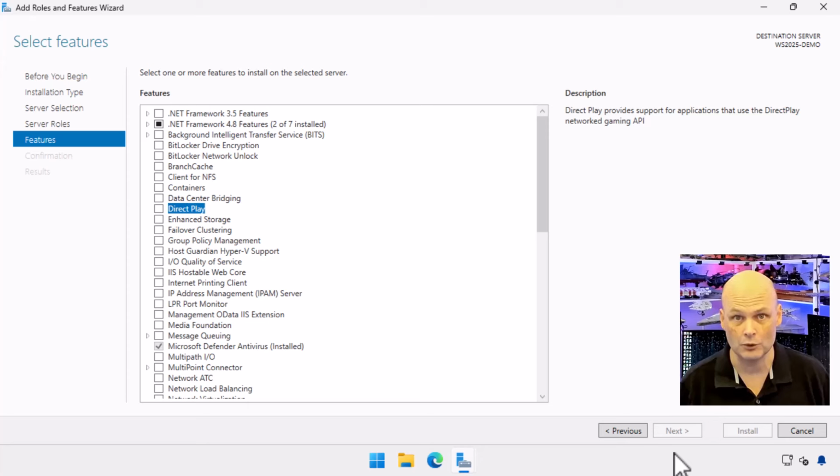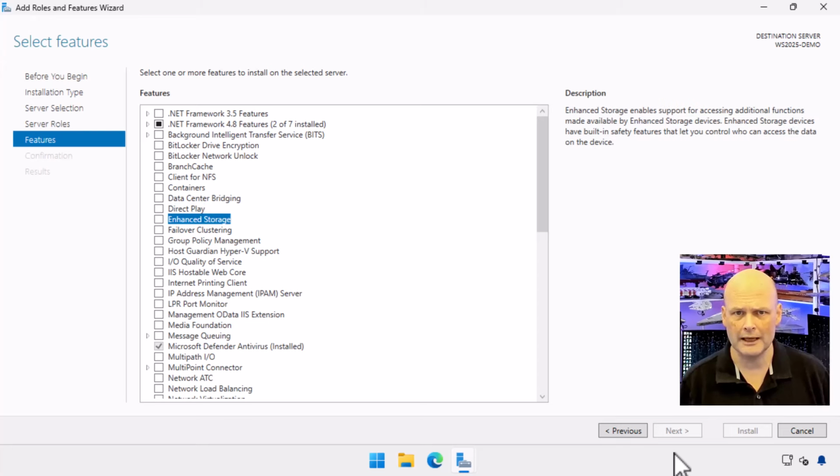DirectPlay provides support for applications that use the DirectPlay Networked Gaming API, sometimes used in remote desktop scenarios where GPUs are in use. Enhanced Storage enables support for accessing additional functions made available by Enhanced Storage devices.